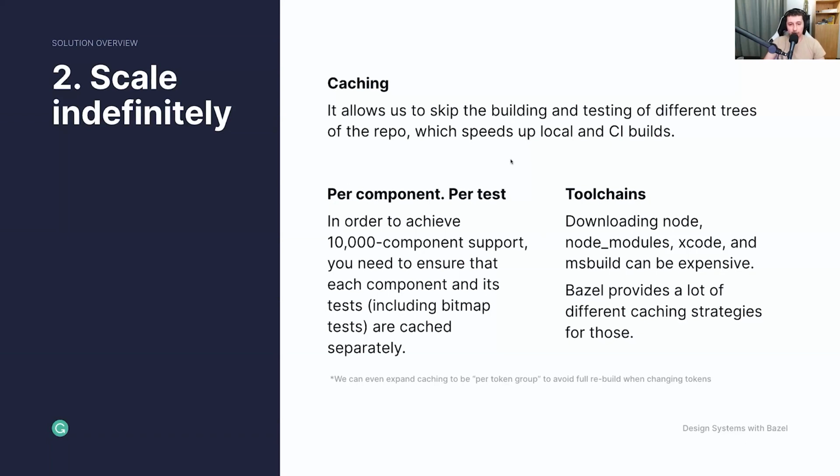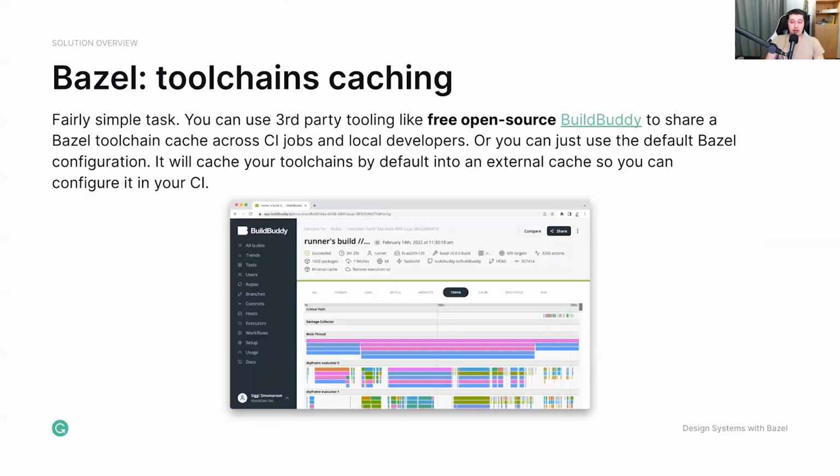Cool. How do we want to cache things? We want to cache per component and per test, and also we want to cache our toolchains like Node, Xcode, and all that Node module stuff. For this, we're using BuildBuddy. It's a free open source tool that we deploy to our AWS infrastructure, but you can actually ignore it and use just the Bazel disk cache also. It's not mandatory to use such tooling.